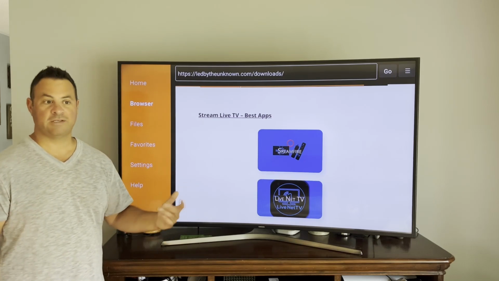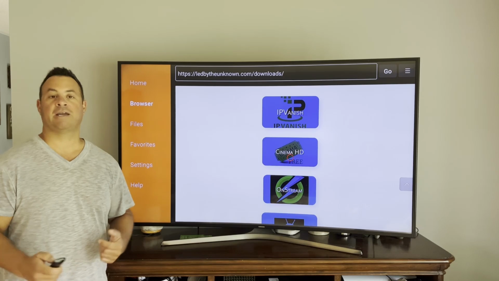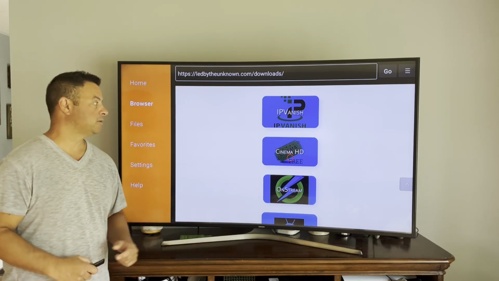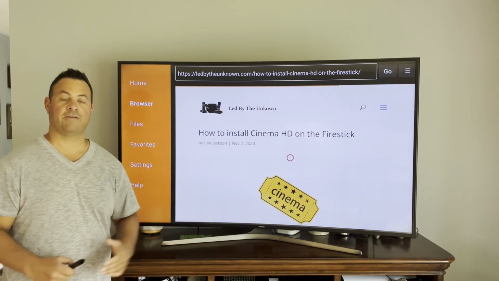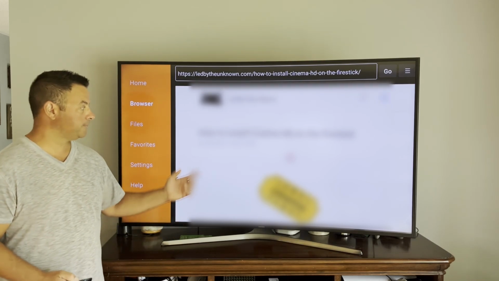Now how about movies and TV shows? Head up a little bit. A bunch of applications for movies and TV shows. Hit on Cinema for the first one. A large library, new and old.